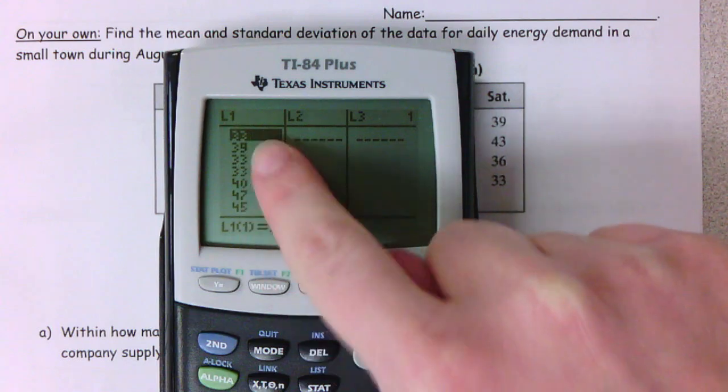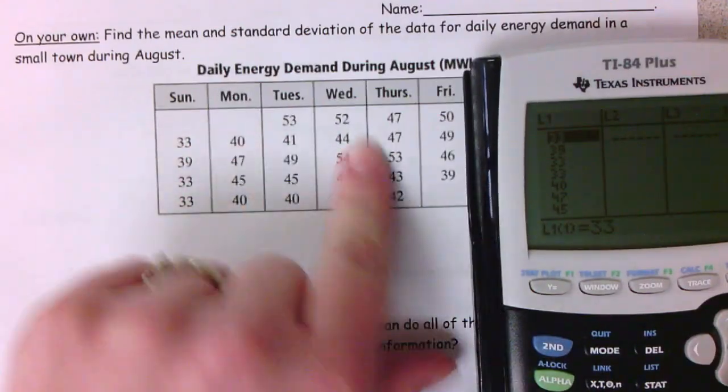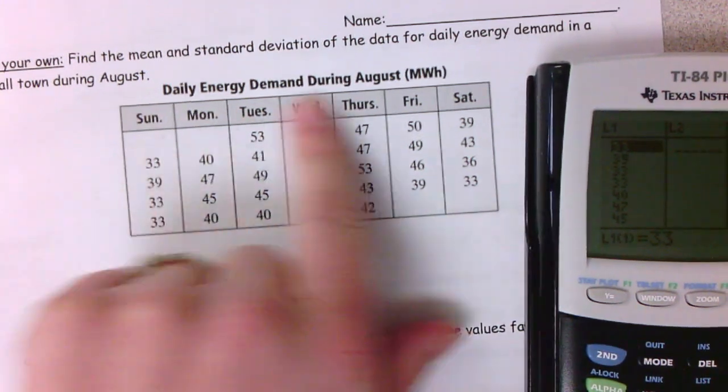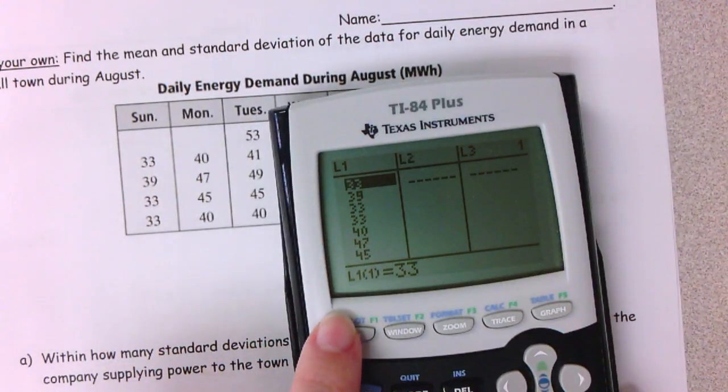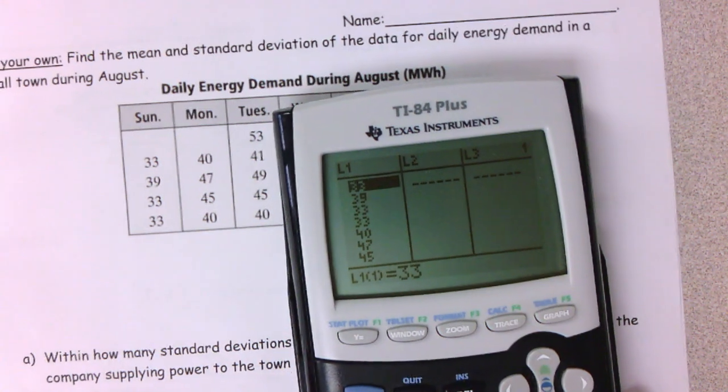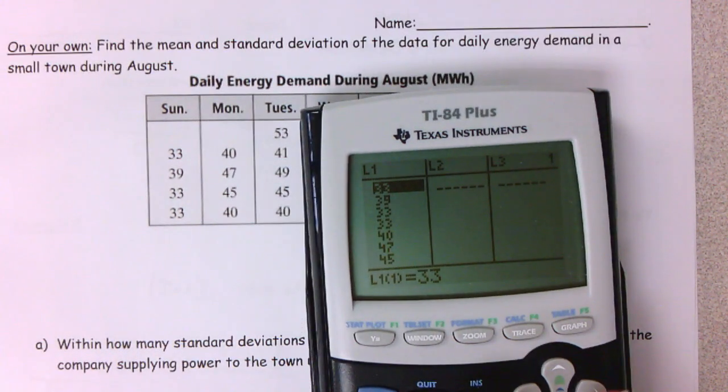Then you just want to type in all the numbers into list 1. So, that means all the numbers for Sunday, Monday, Tuesday, Wednesday, Thursday, Friday. So these are all the numbers of a whole month. They're kind of set up like a calendar. So we want to enter all of those values into list 1. Okay, so you can kind of pause the video, get those entered in list 1, and I'll show you how to find the mean and standard deviation using a calculator.